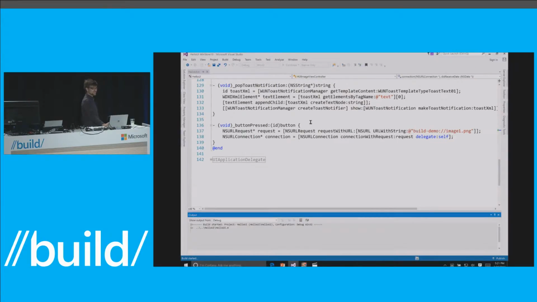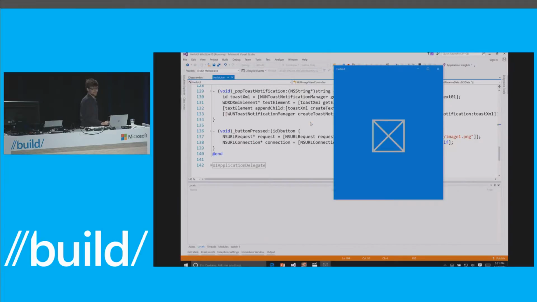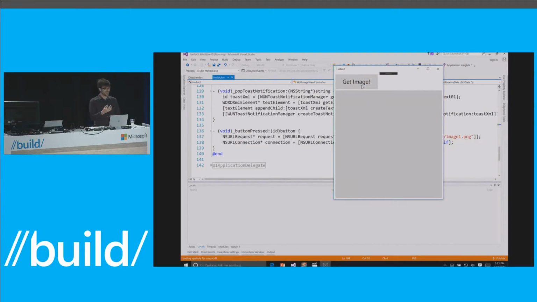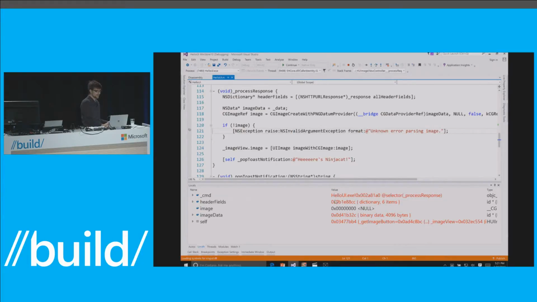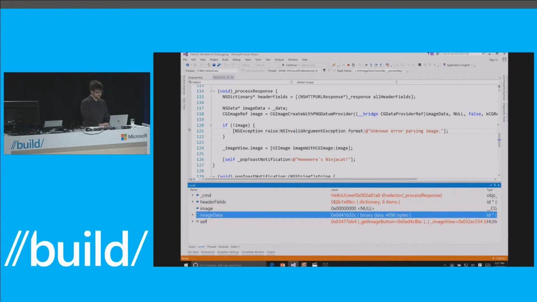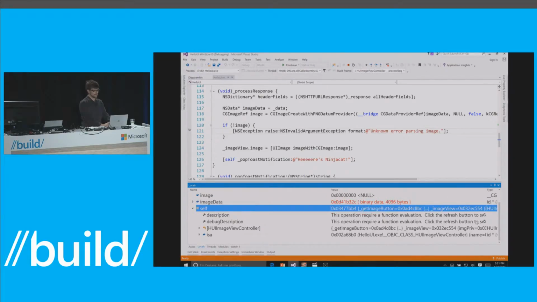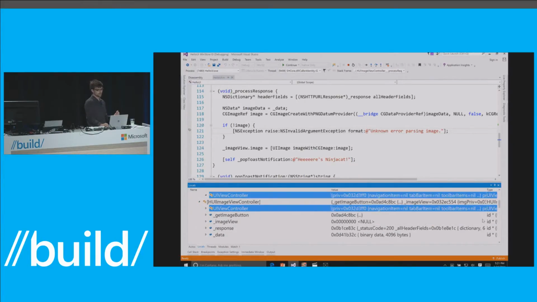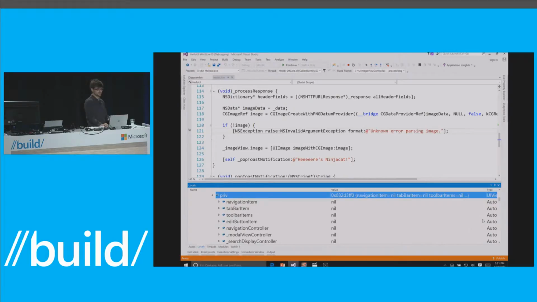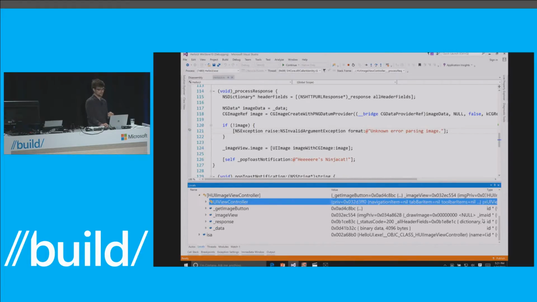OK, there's nothing to debug here when the app works properly. However, if the application's actually broken, say you get an exception, you can drop in and check this out. These are Objective-C objects. You can open them up. You can even evaluate functions against them. Call description, see what it prints out. You can open them up, look at their ivars. You can dig in as deep as you want.